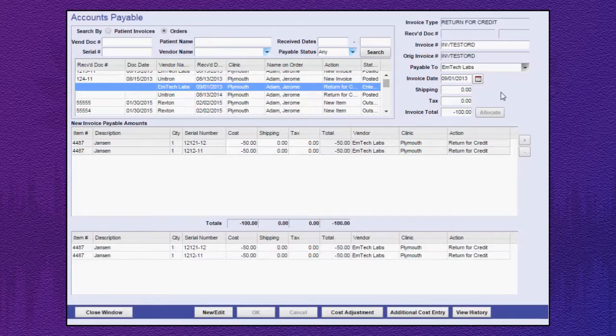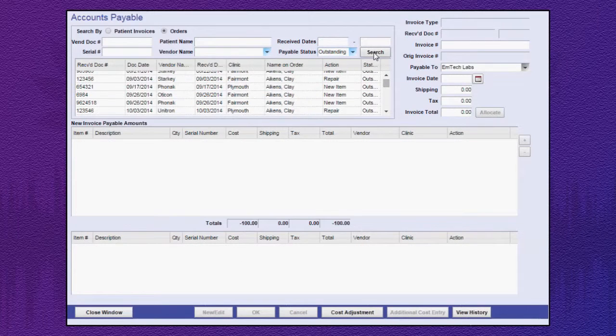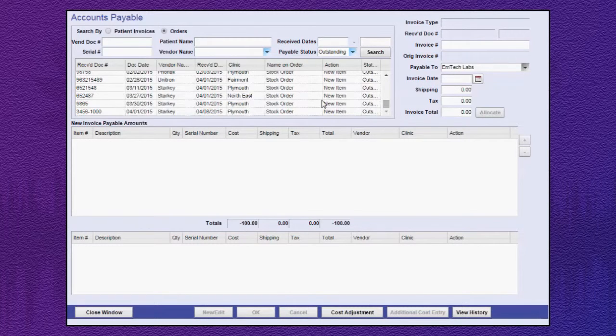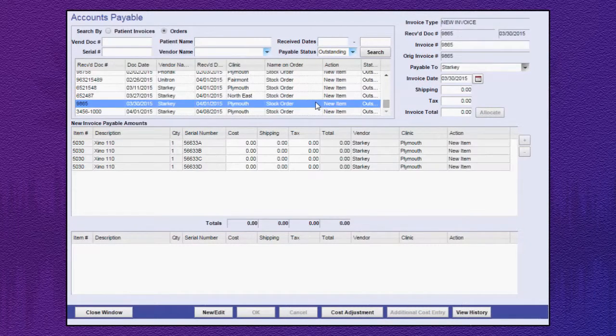Let's take a look at how to enter a new vendor invoice. To enter a vendor invoice as a payable, search for the record to which the payables will be applied. Use a payable status of any or outstanding to locate the invoice. Select the line item to which to apply the payable. Click the New Edit button. Enter the vendor invoice number as it appears on the invoice.